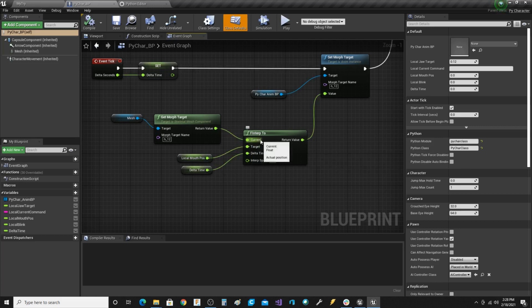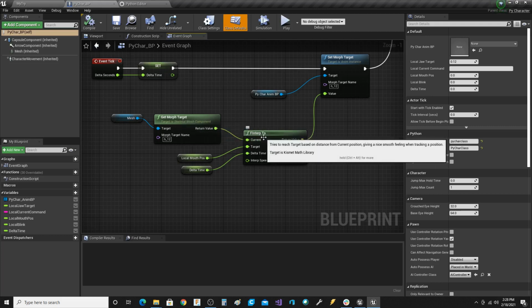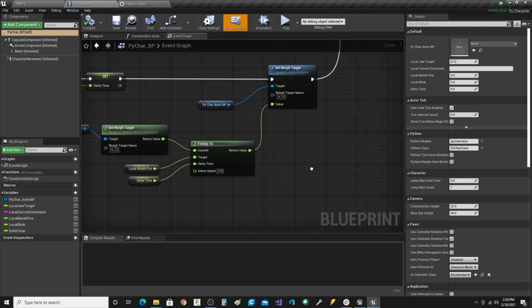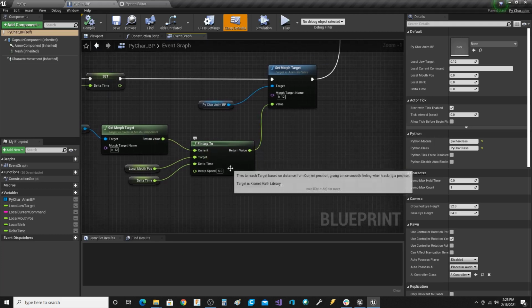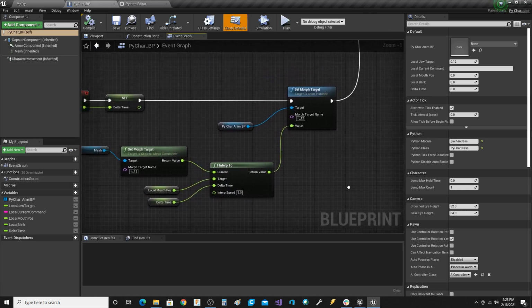Then what we want to do is interpolate to that value. So with our mesh, we can get the morph target by name, and that's the list of morph targets that you'll see. And then we get whatever the current value is, because we just set it a couple of milliseconds ago. Now we're going to read it back out: the current value, target value, delta time. And then I don't know, let's see, I'm using the anim right here as the target to set the morph target.